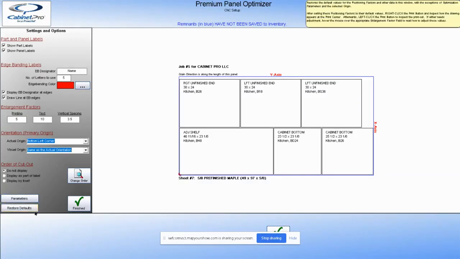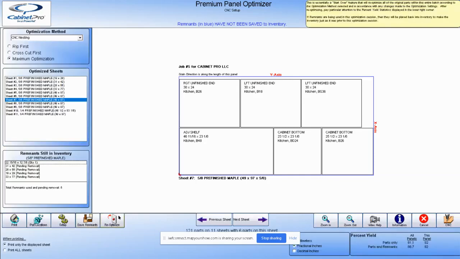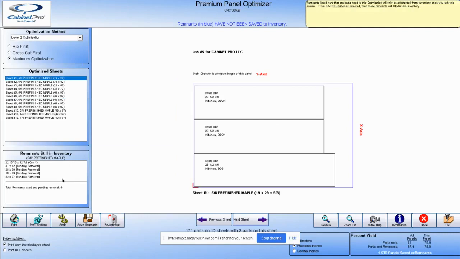If we go from this optimization to a different optimization, for example, we might want to go to level 2 optimization and then re-optimize. Now that whole thing has been re-optimized. Notice these remnants on the very bottom here, you're being told which ones are in inventory and which ones are pending removal. The reason it says pending removal is because if I hit the cancel button, we don't want to remove those from inventory, so the program puts them right back.